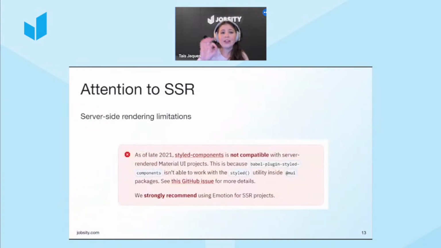But there is a little tricky thing, which is server-side handling. Specifically, if your project is with Gatsby or Next, or is being server-side handled, MUI was made thinking about this already, so they give full support for it, but specifically the styled-components library doesn't work with server-side handling. So if you want to do SSR, you need to find other approaches. Emotion is very similar to styled-components and is a very good alternative in these cases.